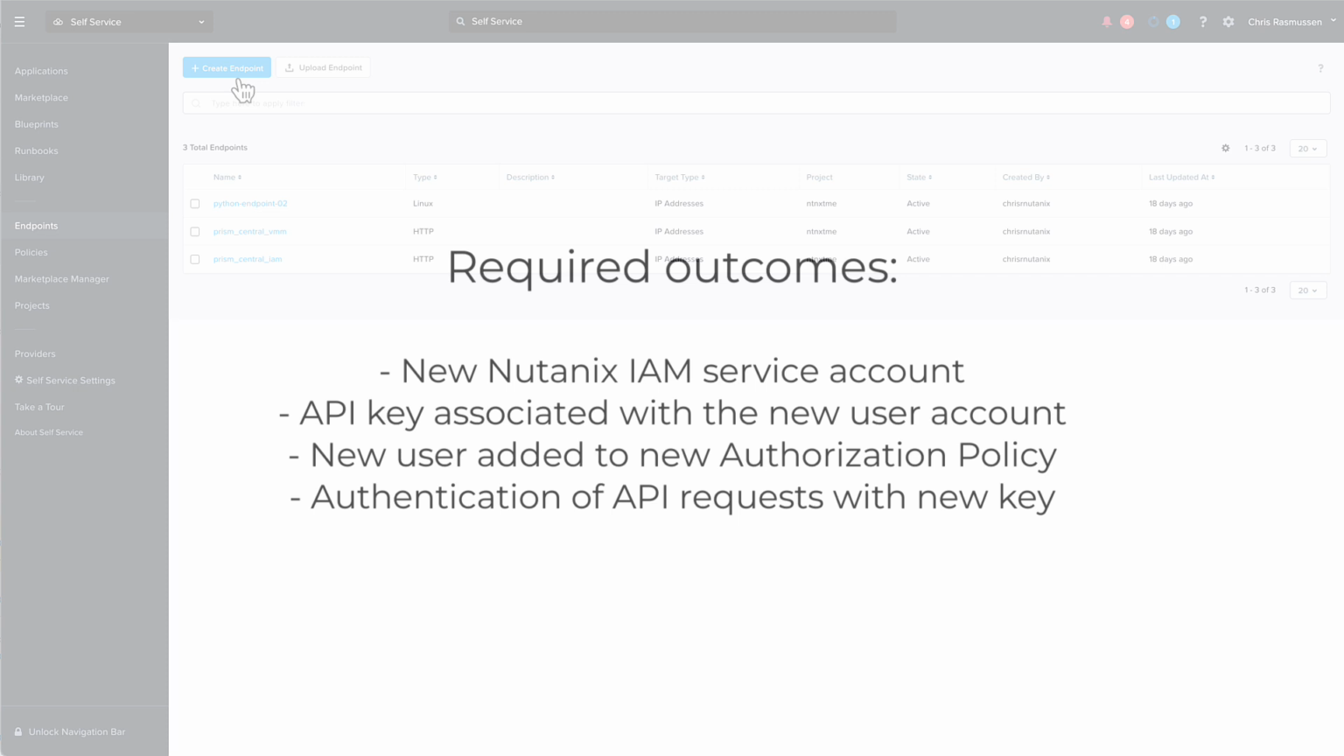As part of this demo, we will also create the new API key for our new user. Lastly, our new user will be added to a new authorization policy. A Nutanix IAM authorization policy outlines user permissions regarding what the account has permission to do. One important note here is that API key authentication is not supported by standard user accounts, only by a special type known as a user account of type service account.